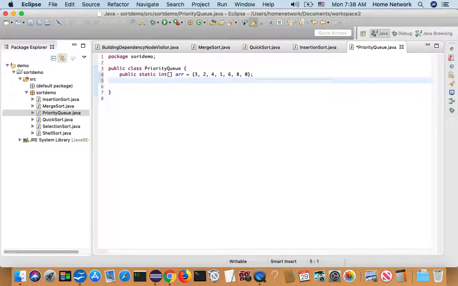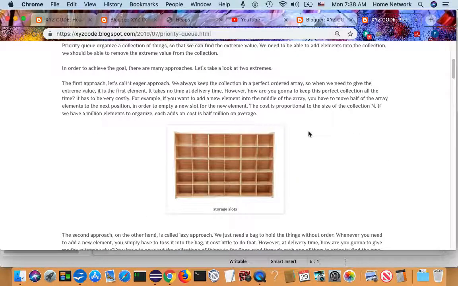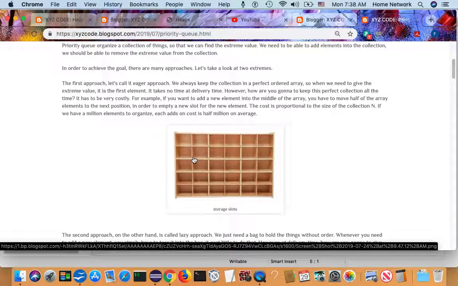Okay, let's talk about a priority queue. A priority queue is a data structure that organizes a collection of items so that we can delete and take the extreme value. There are several approaches for implementing a priority queue. We can use an ordered array, and every time we know the extreme value is at the last index. So delete maximum costs 1.